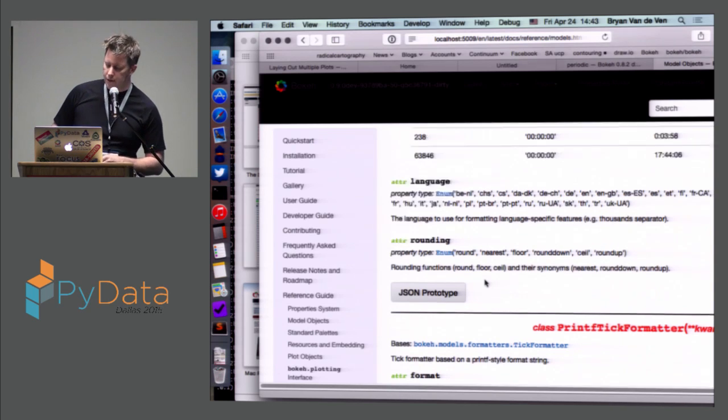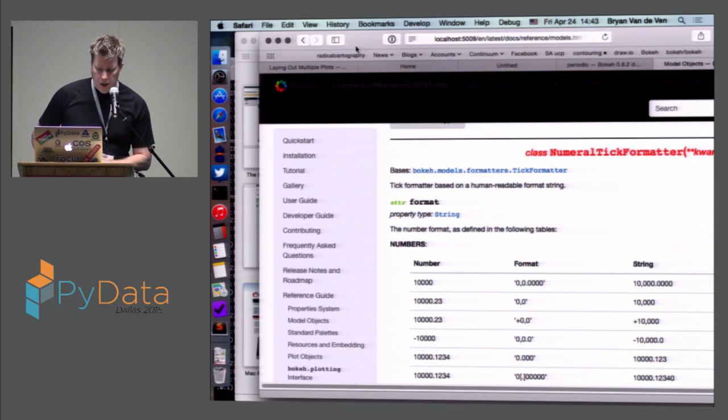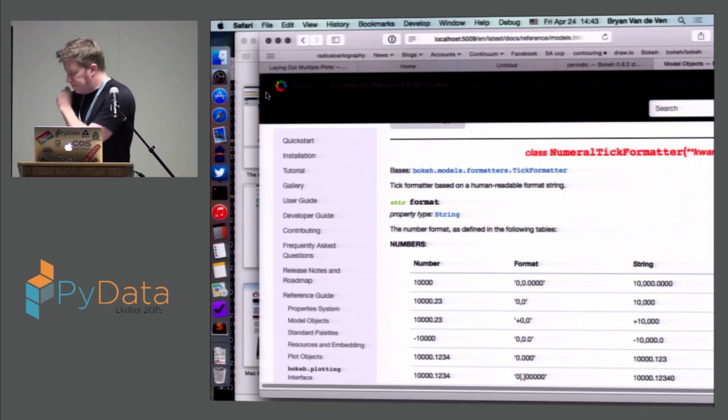And so I had forgotten about the numeral tick formatter. That might be what you want. So we'll play around with that afterwards. Cool. Thank you for that question. Okay. Good. Okay.